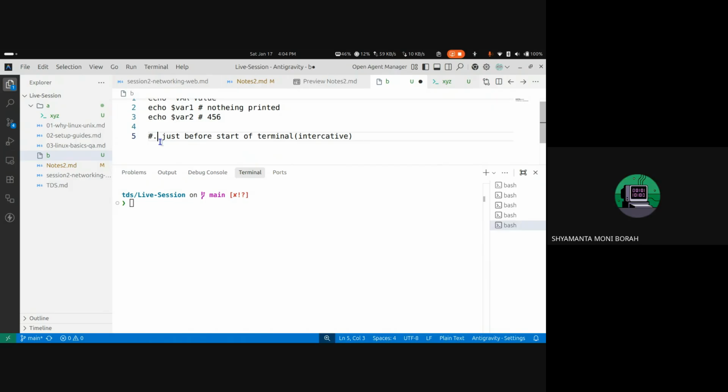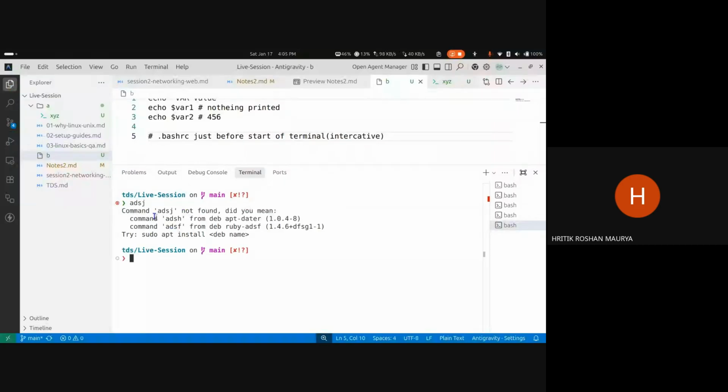There are different interactive terminals, as in, where you can interact. Here you can interact. You can type anything. You can go backspace. You can see output and you can again interact. This is an interactive terminal. There are other types of terminal we will talk about later. So bashrc runs just before the start of interactive terminals.